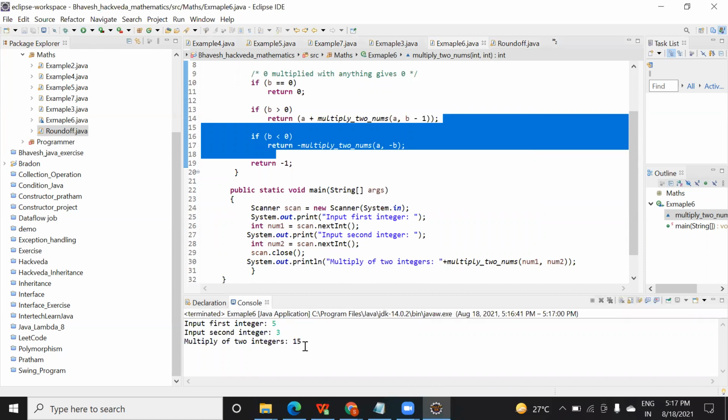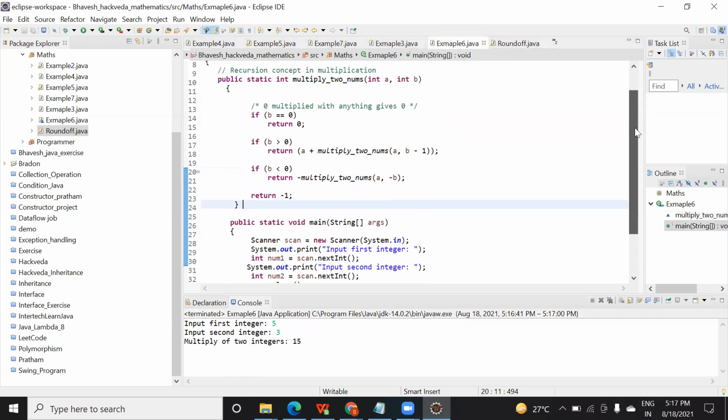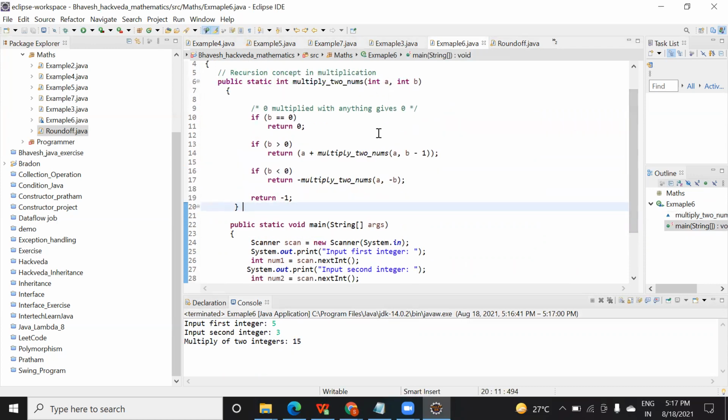How did it come to 15? You can see this 5 and 3 will be initialized here. It will check if b is equal to 0. No. Is b greater than 0? Yes. b is what? Your 3, right? So it will write down 5, and b will become 2. Now the flow will go back again. It will write down a, that is 5, and b will become 1, and once it becomes 0, you will get 15. Am I clear to you?